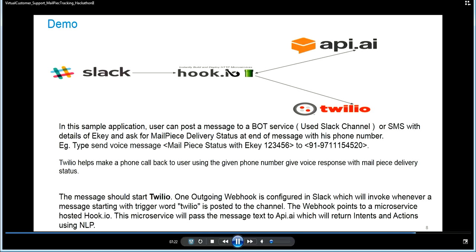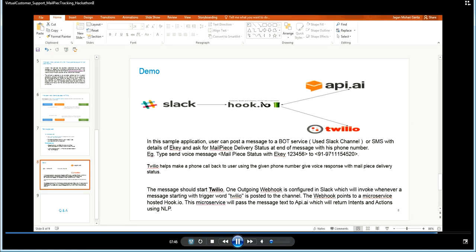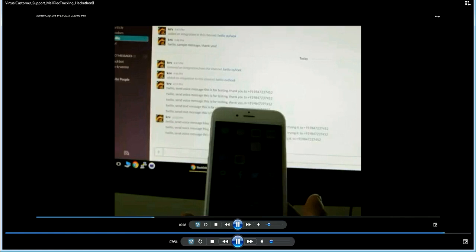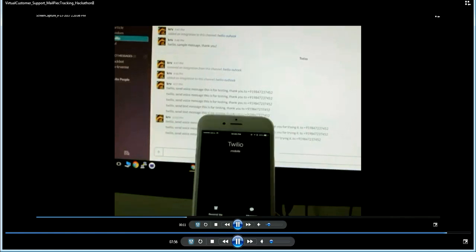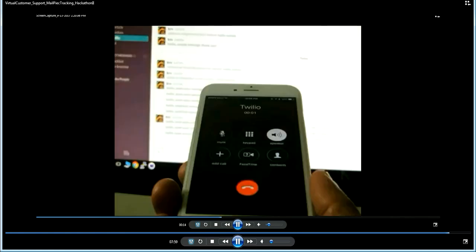So we show the demo, which will look like this: the user uses the front end Slack as a business communication model, where the user types something and we place our APIs in the hook. I integrated with Slack, and below that I use API.ai, where the user gives the message with the required phone number, and it sends back the response. So it will look similar: the user types that in Slack, and after some time he is able to receive a call from Twilio with the required status information.